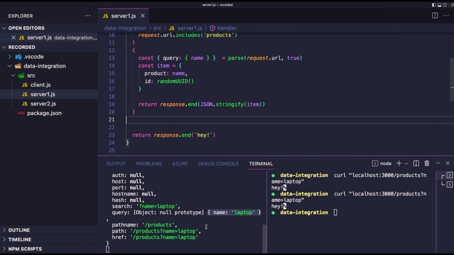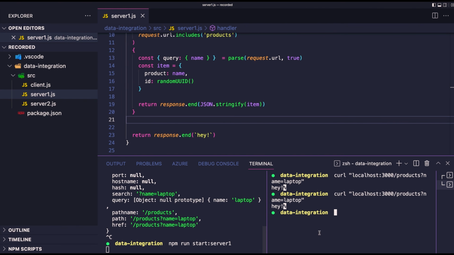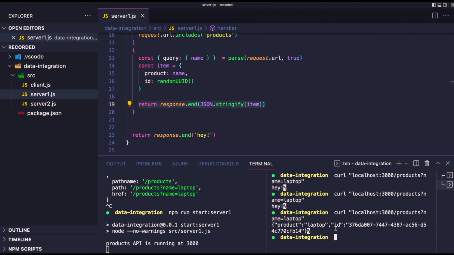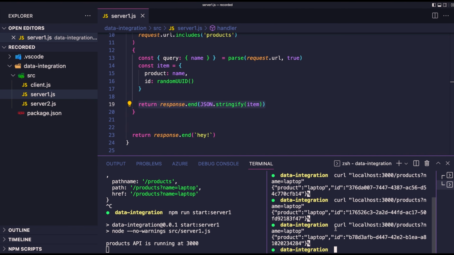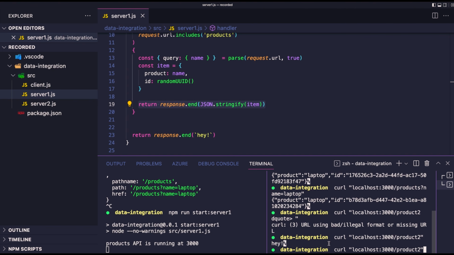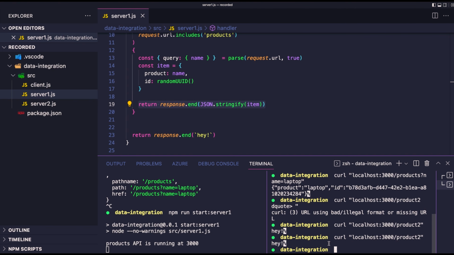Let's save it. I'm going to restart our server, and I will make the curl. Right now, we won't see any "hey" here, right? We're going to see the actual result from our JSON server. And see that our ID is random, right? It's a random UUID. Perfect, but what if I change the name here to product 2, and put it on the same line? You're going to see that the route is different, okay?